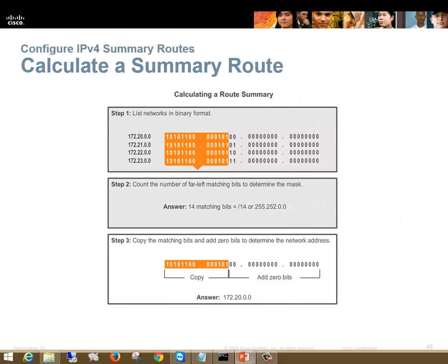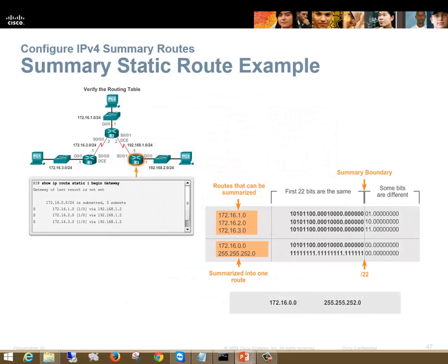So here we're showing how to calculate a summary route. The way we do this is count the number of far left matching bits to determine the mask. So here we have 14 matching bits, so a /14 is 255.252.0.0. Copy the matching bits and add 0 bits to determine the network address. So our network address here is 172.20.0.0. Here they're just giving an example of using a summary static route.